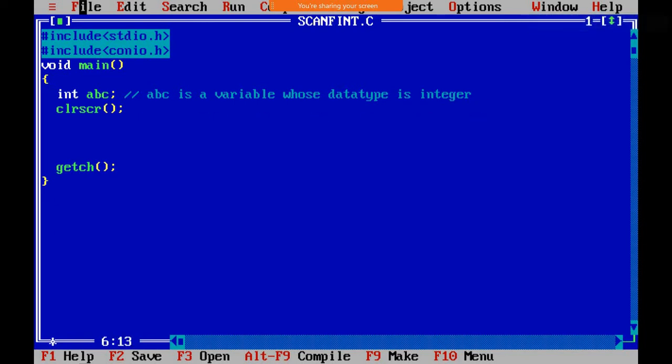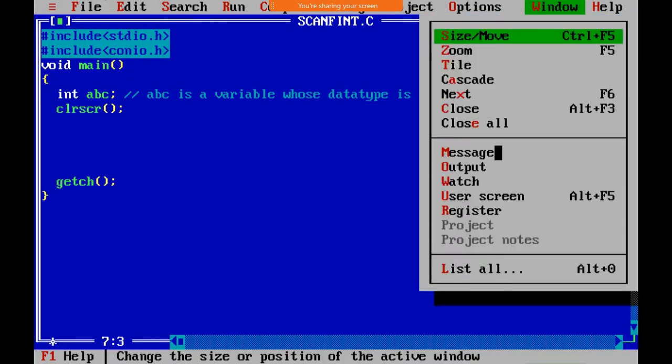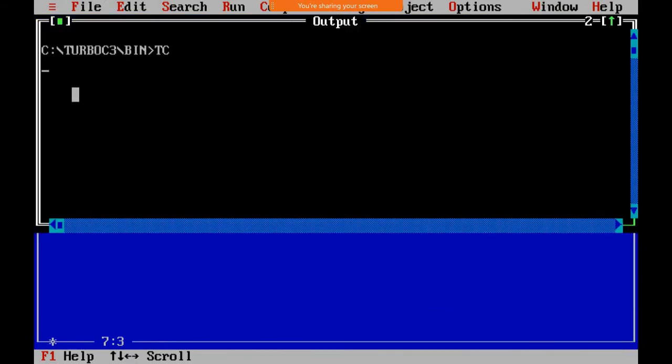We need to specify what clrscr is. It is used to clear the output. Afterward, we need to accept the value from the user. The console that is visible, this black window, is the output window. The value you want to enter, we need to scan. The user will enter the value in the output console. For that, we need to specify a message, please enter some value, for example, enter one integer value.